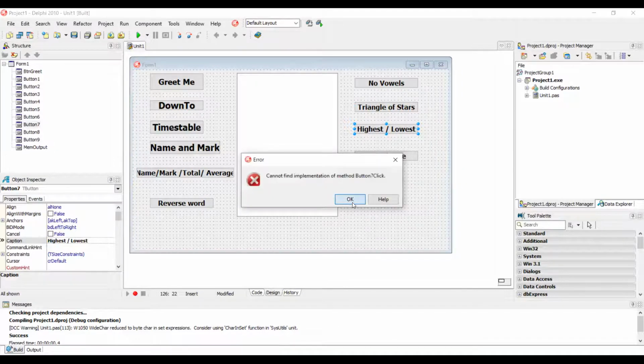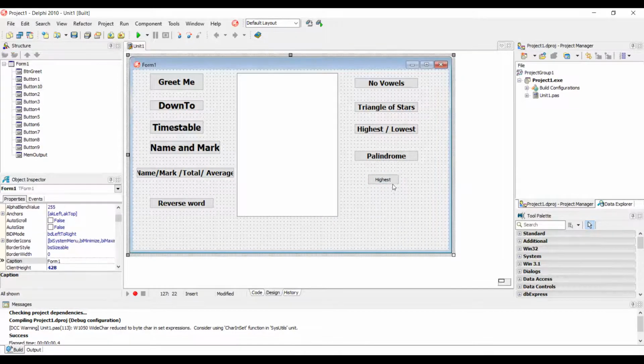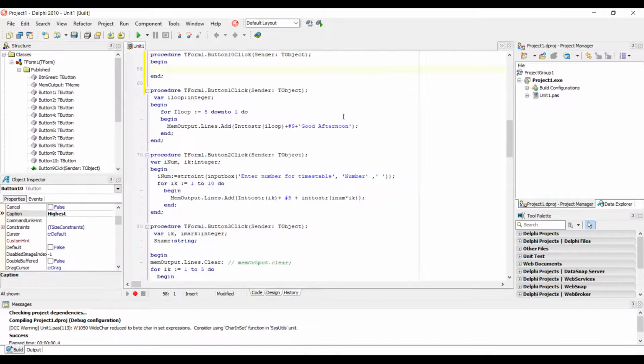Okay, the button is giving problems. I'll quickly put in another button. I'll use this one as highest and lowest, and quickly put the narration there. Let me just use highest, then double click on highest. There we go. So we're ready now to code.